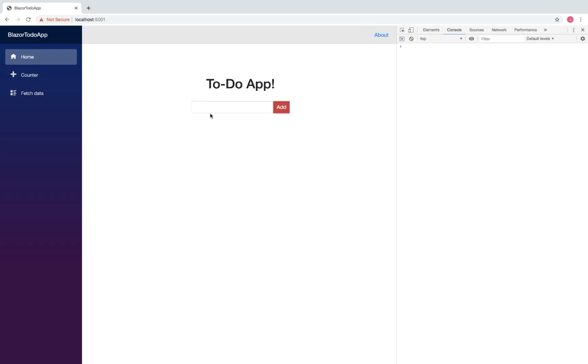So let's see if we broke anything else. In here we'll say testing, and we'll say pay bills. All right, go ahead and add these. Cool. So this all still seems to be working.